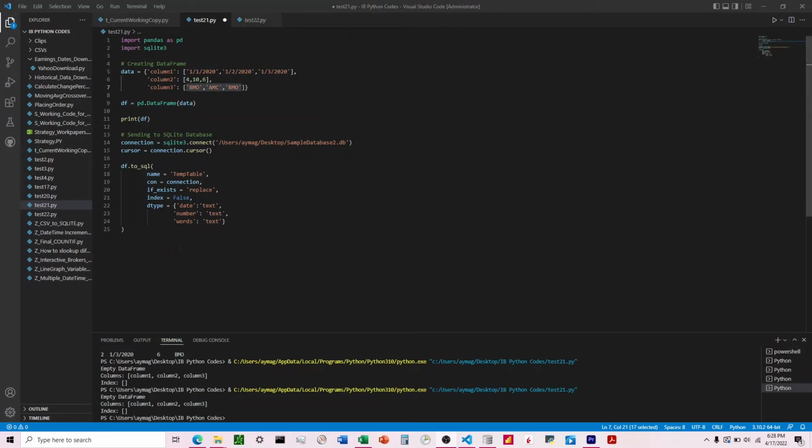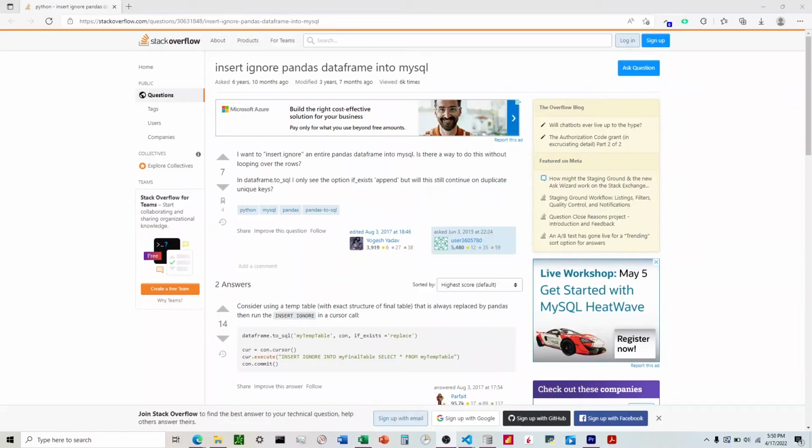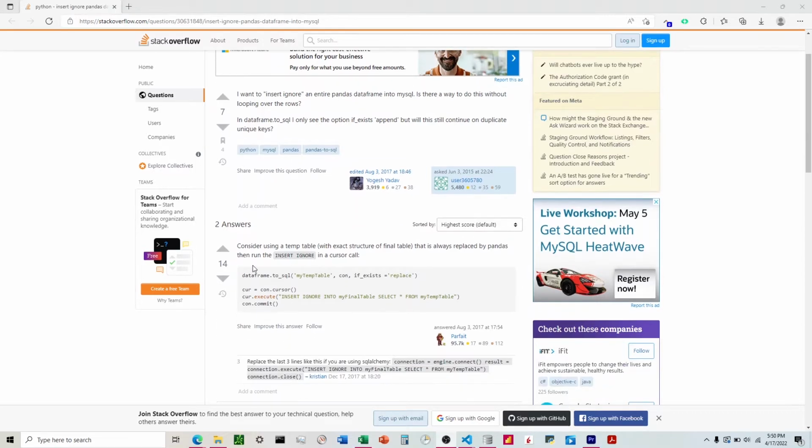What I'm going to be talking about is how to avoid having your SQLite database completely erased when we're using the pandas to_sql method and we return a blank list from an API call. This method comes from this Stack Overflow article right here. The guy asks, he wants to do an insert or ignore when taking an entire pandas data frame into a SQLite database, and the response was consider using a temp table, and that's exactly what we're going to do.